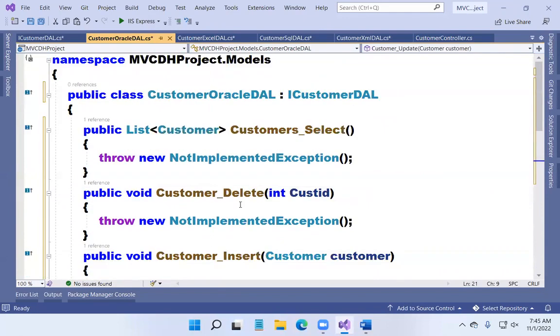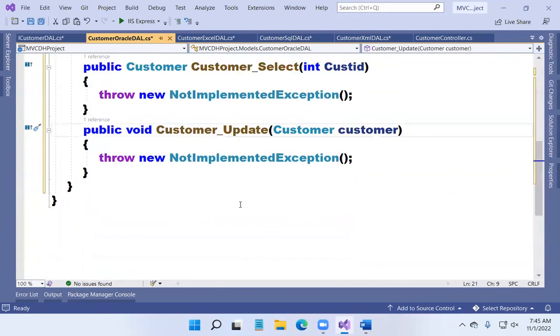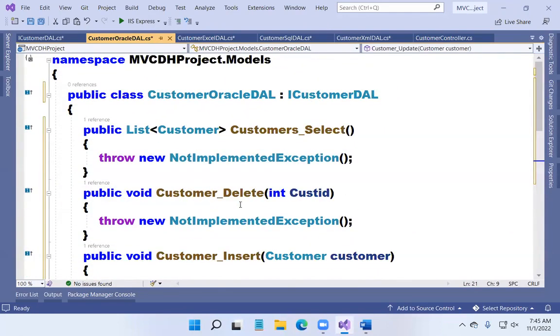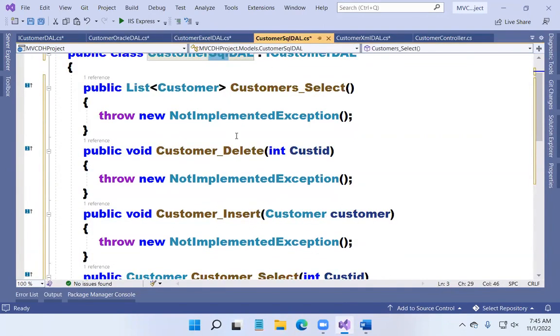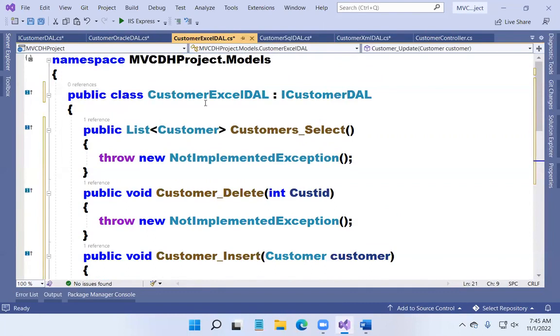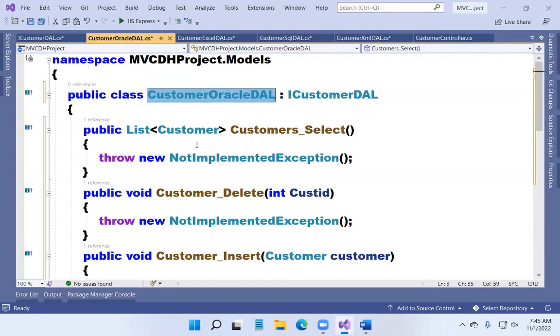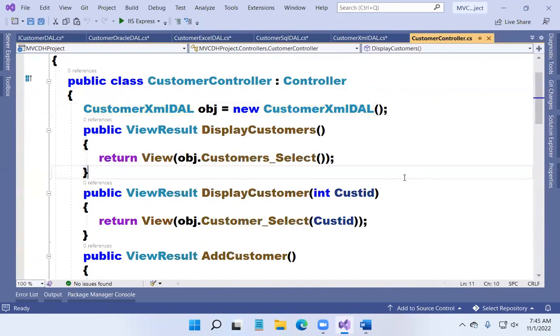Are you guys clearer? So we are just trying to give the implementation. See here, you write the code targeting SQL Server. Here, you write the code targeting Excel. Here, you write the code targeting Oracle. Finally, the problem now is, when I come to the customer controller, tomorrow if the customer is asking for SQL, I require to change the name here. What should I change? Customer SQL DAL.